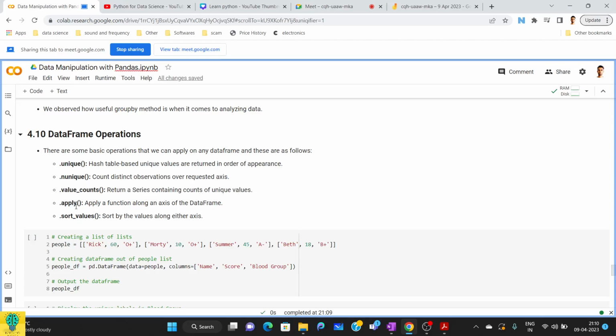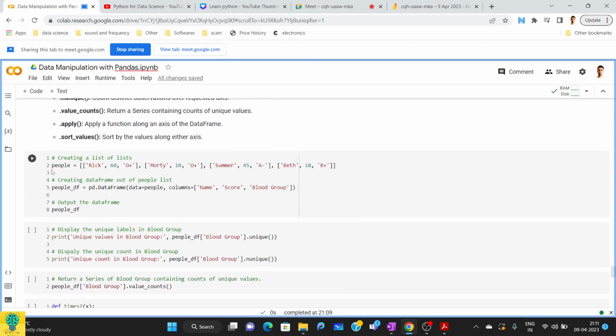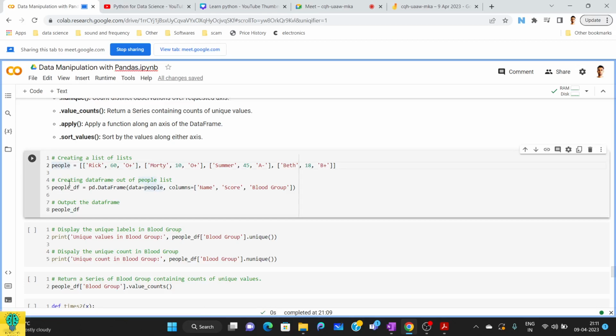Dot apply is going to apply a function along the axis. Sort values is basically going to sort the values on the basis of any given axis. So suppose this is people, this is a list here, and we are making a data frame out of it, and the names of the columns are name, score, and blood group. Okay, well, let's run this.